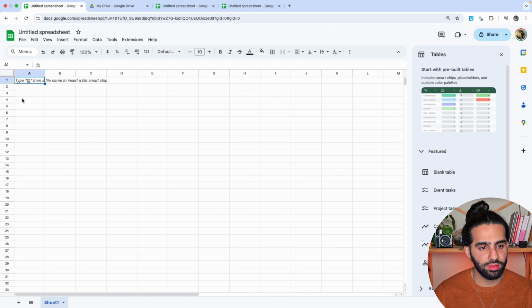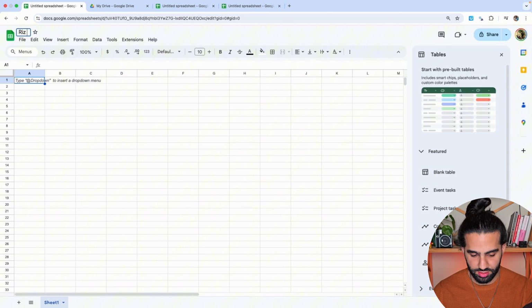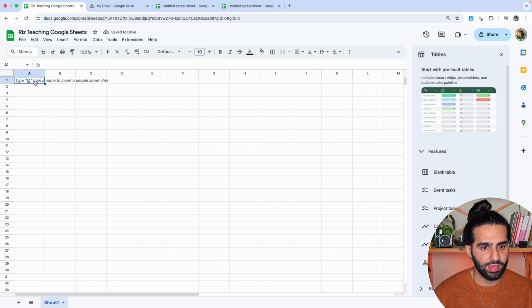Once you're in the Google Sheet, the first thing you want to do is look at the top left pane and name your sheet. We will name it Riz Teaching Google Sheets. Once you do that, you would see that over here it says Save to Drive. The nice thing about Google Sheets is that it automatically saves if you're connected to the internet. So once you've done that, now you have successfully accessed a Google Sheet and you've renamed it to your specific project.